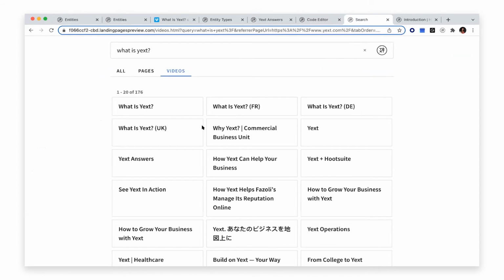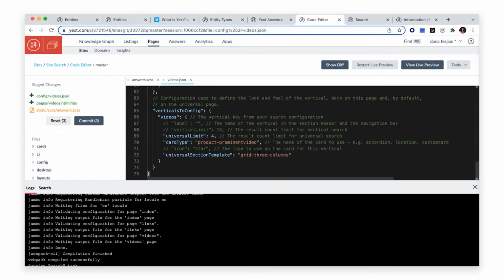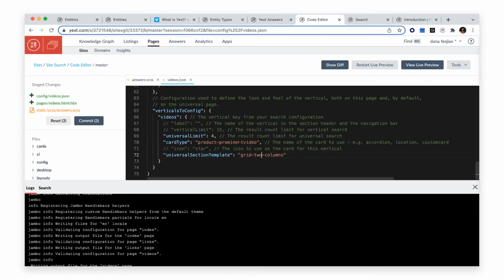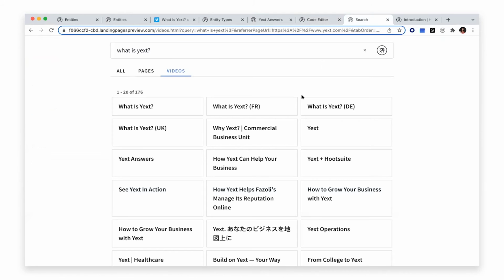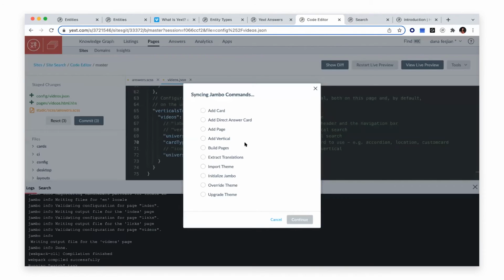So here is our grid. It looks like we need to make some more updates to get the videos to actually show. And so first of all, I want to change this to a 2-column grid to have a little bit more space for each of these videos. And I want to make changes to this actual result card here because it doesn't look like what I want it to. Right now, I'm just using this built-in product prominent video card. So if I want to make any changes, I have to go ahead and fork the card and create a new card that I can actually edit.